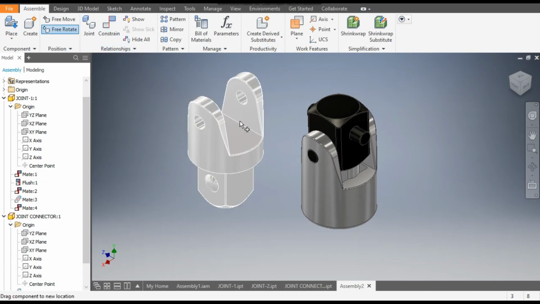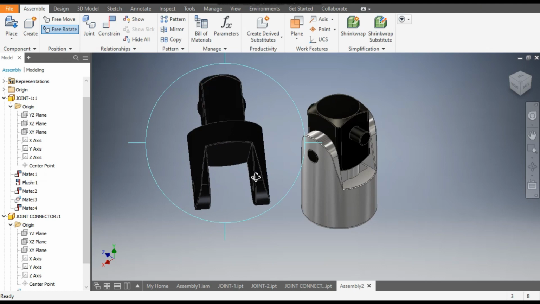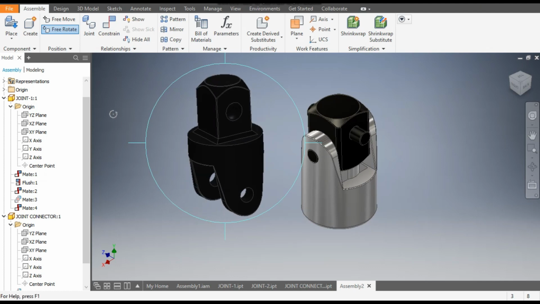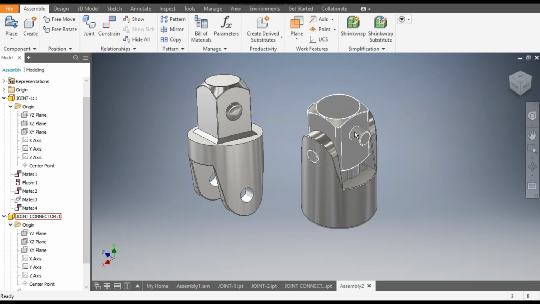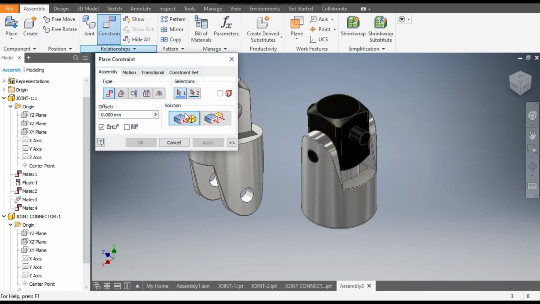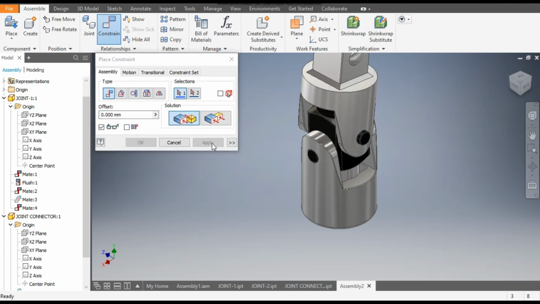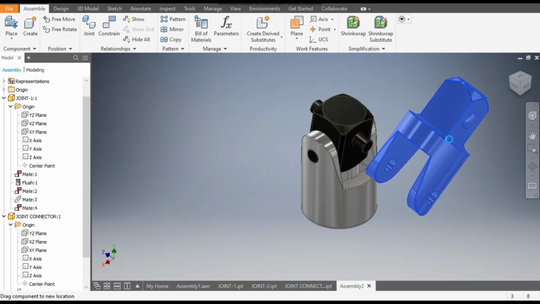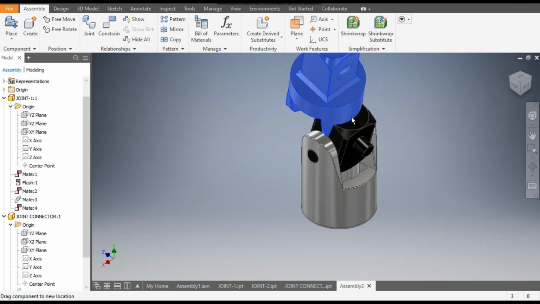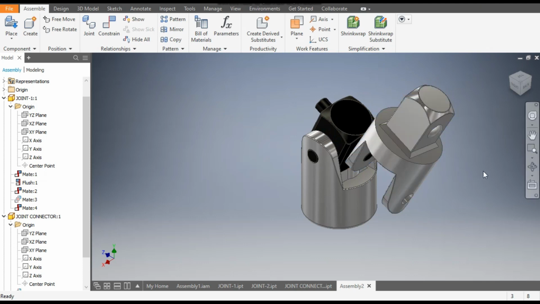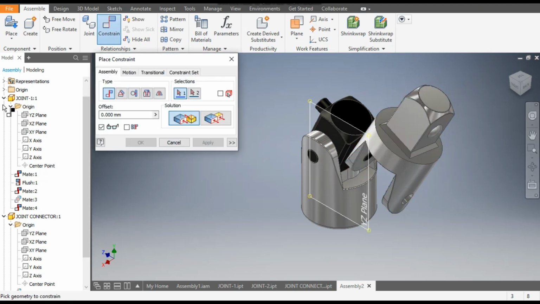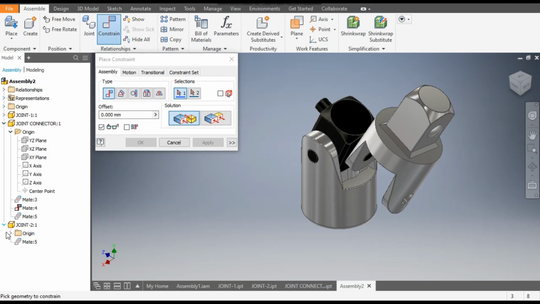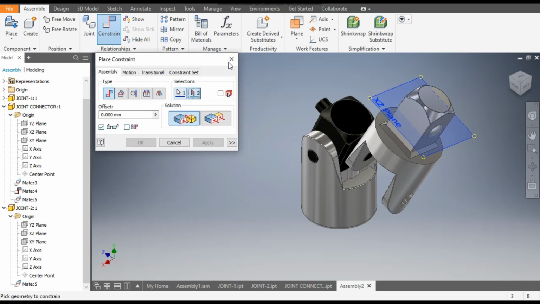Go to free rotation once again, select this part and place it like this. Okay, so it will be placed on this joint. Go to constrain, select this axis and select this axis. Apply, exit. Now we have to constrain this movement. So to constrain this movement, go to constrain, minimize joint 1 and open the joint 2 origin. Go to constrain once again.